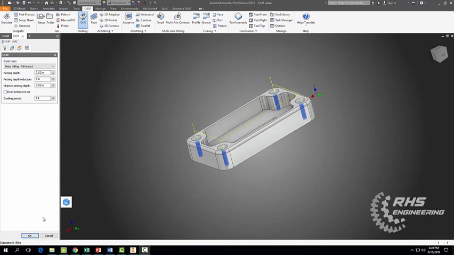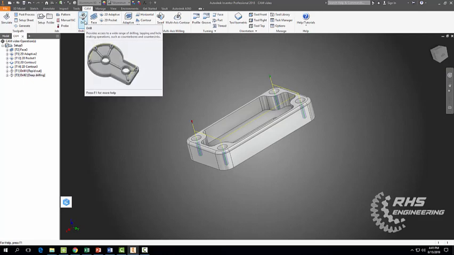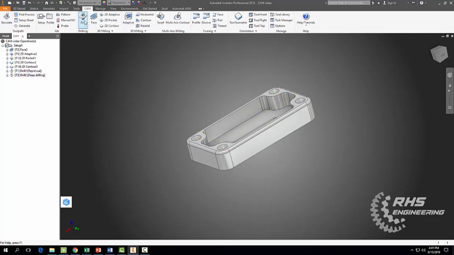All right, let's go ahead and hit OK. Okay, and here's our toolpath. All right, and the next thing we need to do is add threads to these. So to add threads, once again, a threading operation essentially uses a tap, which is a special type of drill to add threads. So we're going to go to Drill.